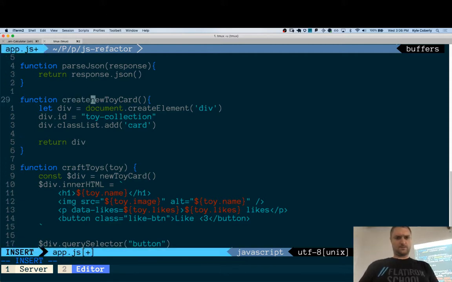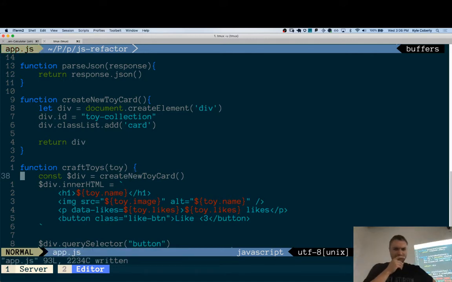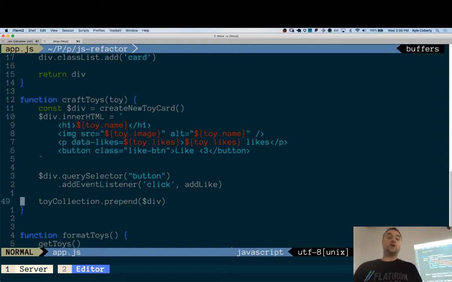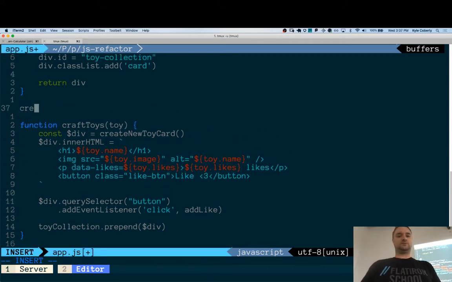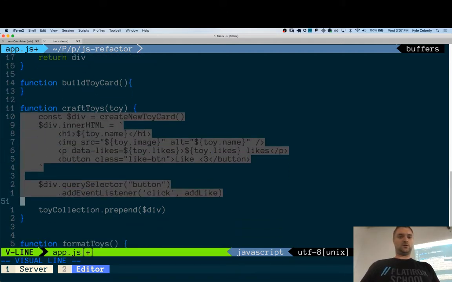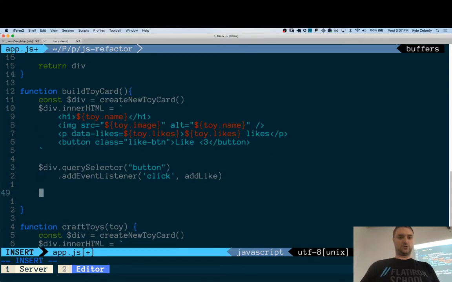Let me give it a better verb. Create new toy card. And then I think I want to split the creation of this toy card out from adding it to the DOM. So a good hint in refactoring when something needs to be two functions is if you would use the word and in describing it. Makes a new toy card and adds it to the DOM. That's two different things. So I'm going to call that build toy card. Build toy card, and it does all of these things and returns the div.